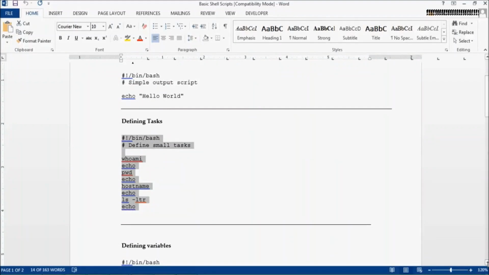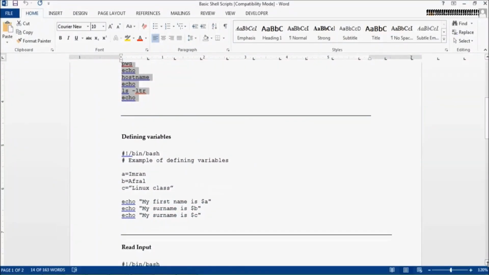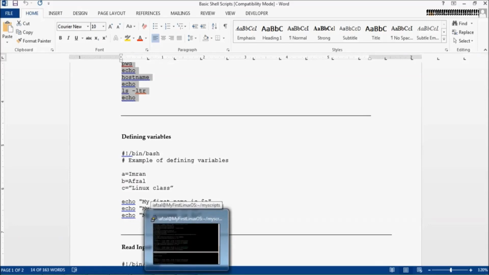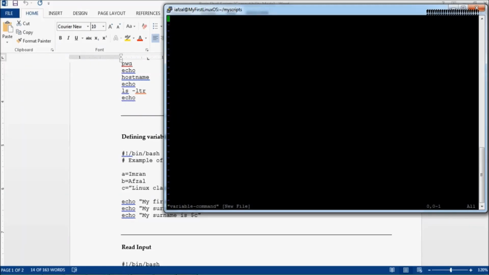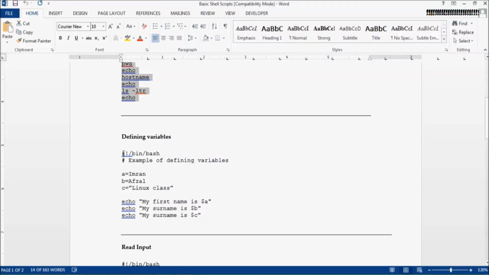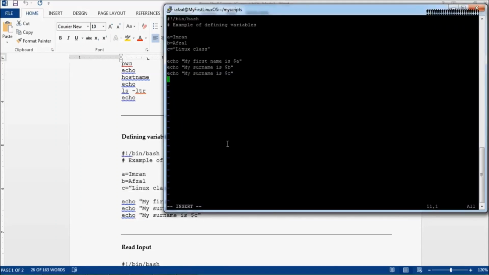Another way, and I'm going to cover one more script, is to define variables. When you define variables, it will run those variables with whatever values I have defined. So I'm gonna create another script called vi variable command. Again, it's just the name of the file that I'm picking. I'm gonna go into insert mode, copy this, and paste it inside. Okay, let's look at what this script is doing.